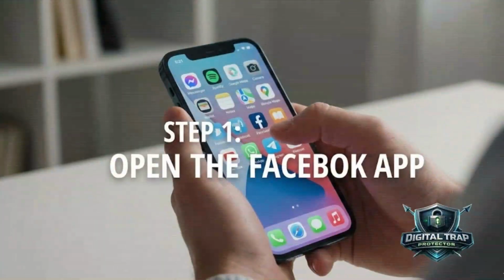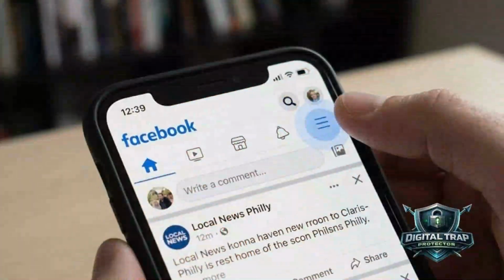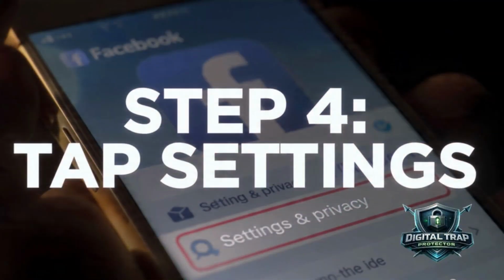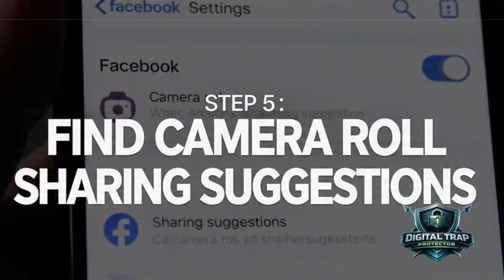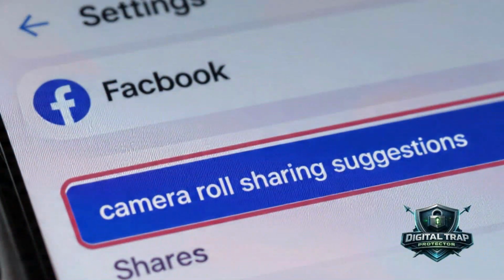How to check and turn it off. Let's walk through it step by step. Step 1. Open the Facebook app and make sure you're signed in. Step 2. Tap the menu icon in the top right corner. Step 3. Scroll down to Settings and Privacy. Step 4. Tap Settings. Step 5. Scroll until you find Camera Roll Sharing Suggestions.